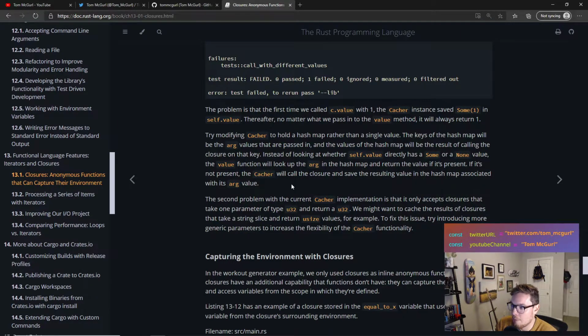Okay, so now we did that modification. We used the hash map, but then it asked us to do something else, which I'm excited about because we're going to be able to leverage some of the knowledge we used in previous sessions, which is we're going to make it a little more generic. So check this out. The second problem with the current cache implementation is that it only accepts closures that take one parameter of type unsigned 32-bit integer and return an unsigned 32-bit integer. We might want to cache the results of closures that take a string slice and return usize values, for example. To fix this issue, try introducing more generic parameters to increase the flexibility of the cacher functionality.